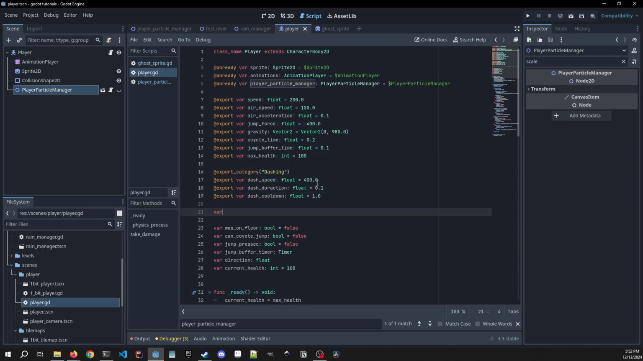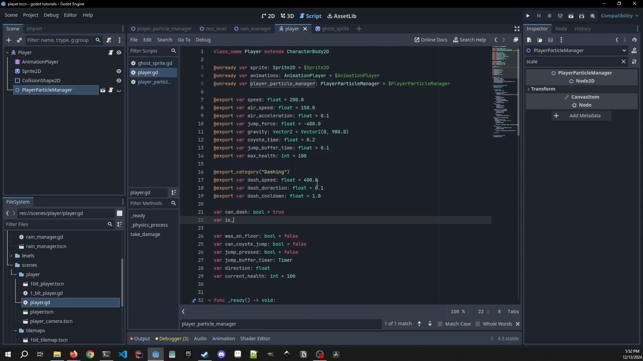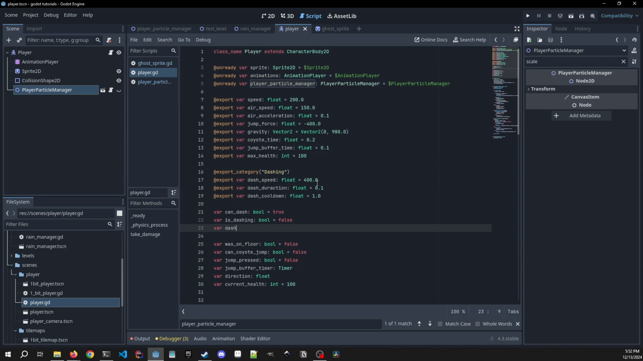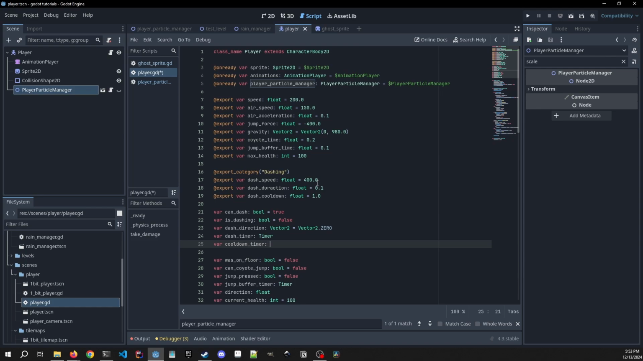We also need some other variables to just track our dash states. So we're going to have can_dash, which is going to be a bool. It's going to be equal to true. is_dashing, which is what we referenced in the last file. It's going to be a bool. Default to false. Our dash_direction, which is going to be a Vector2. It's going to be equal to Vector2(0, 0). Our dash_timer, so type Timer, and lastly our cooldown_timer, which is also a Timer.